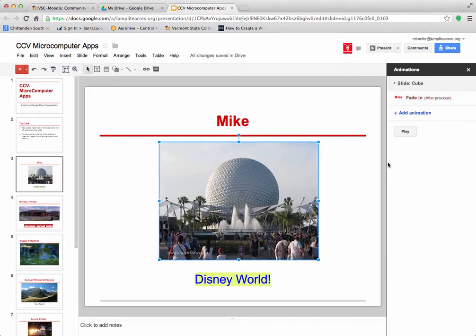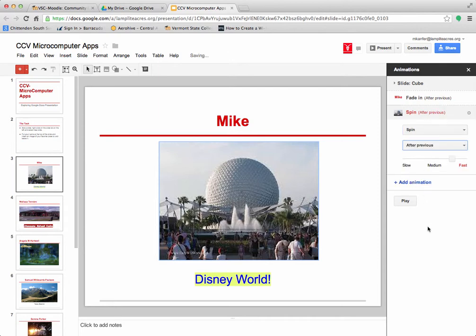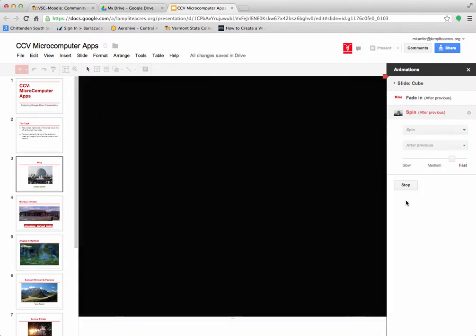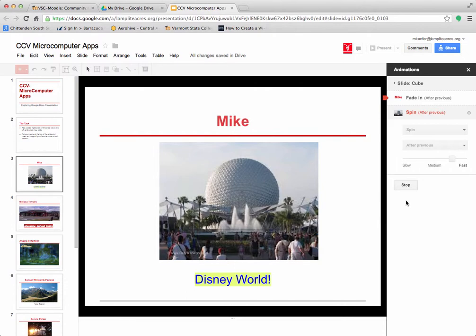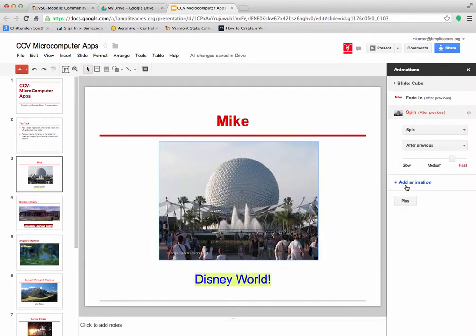We can click on the picture. We can add a transition. I think for the picture, I will have it spin, and I want it to spin after the previous. So again, we can click play, and the picture spins, and I will click stop.